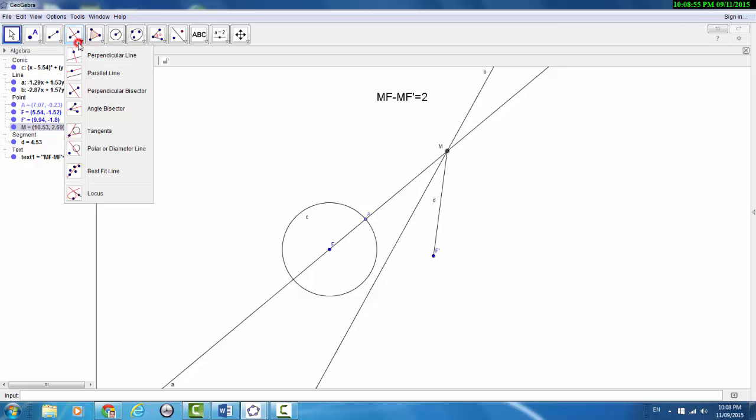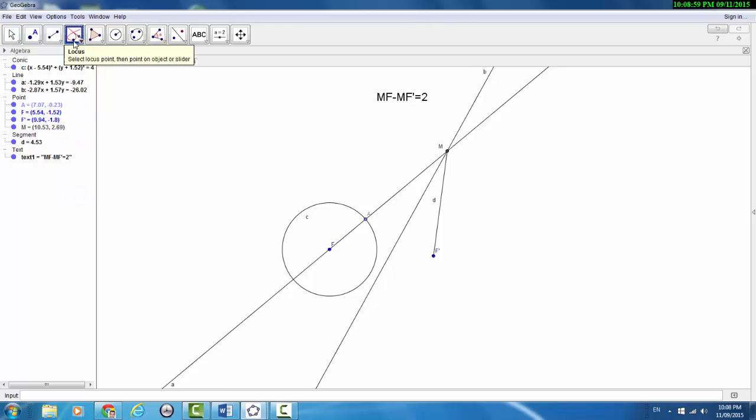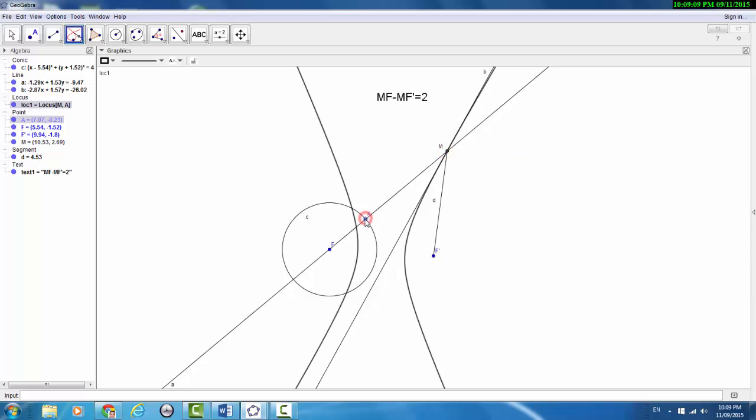I want now to show the locus of M as A moves. You can choose the button Locus. To find the locus, make sure that you first select the locus point, then the point on the slider or object. We'll select M and select A. Now it shows the locus directly.